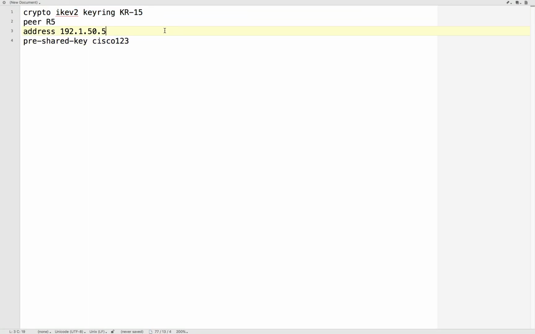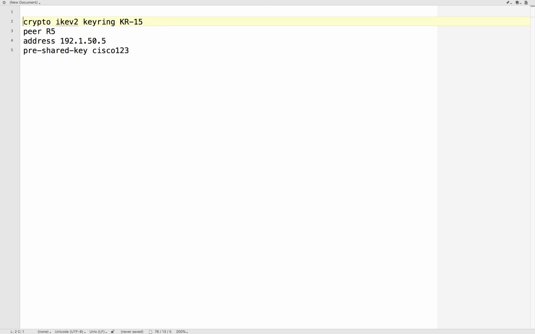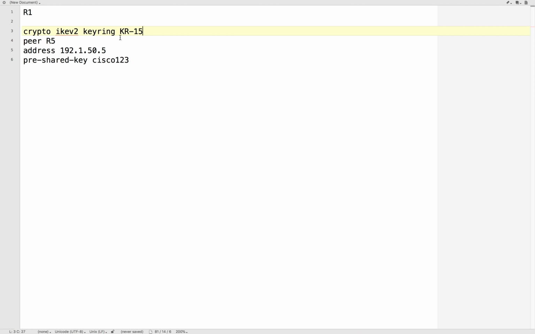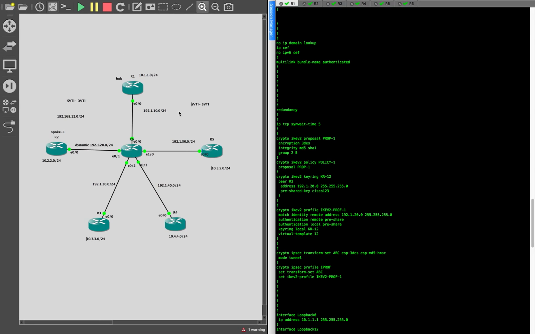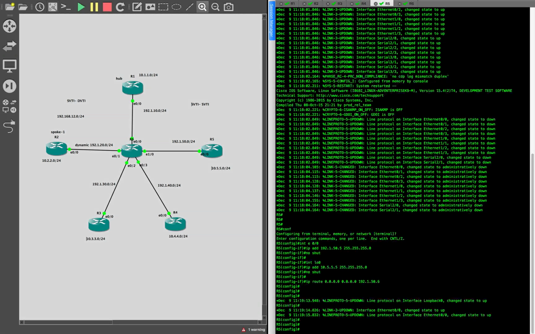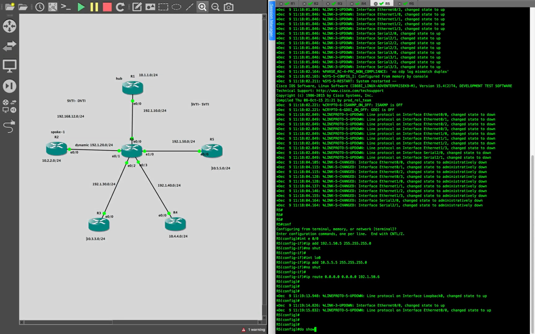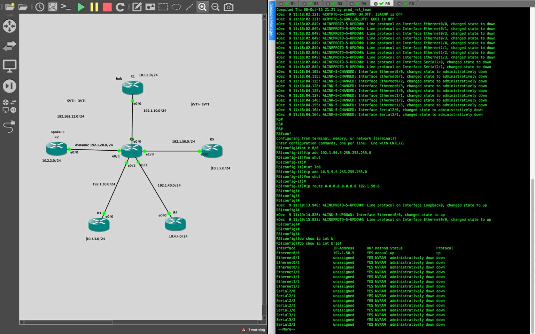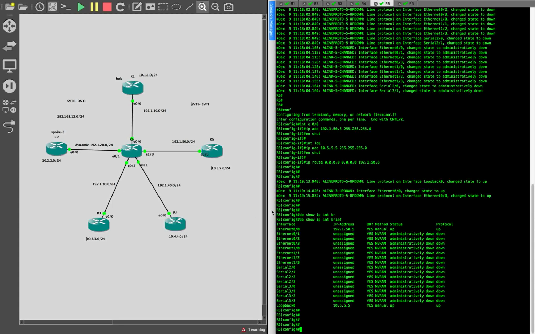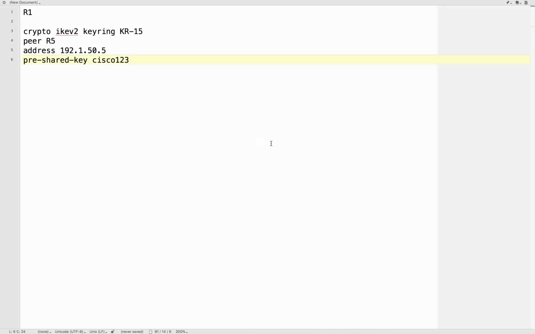IKEv2 keyring KR, let me put this as R1 over here. So this is going to be the keyring configuration. Let's call it KR15, between R1 and R5. The peer is R5. The address of the R5 router is 192.1.50.5, which I have already configured, I hope. Have I? Let me check that. Yeah, it's already there. So I've already configured all the IP addresses on all the routers. And the pre-shared key.